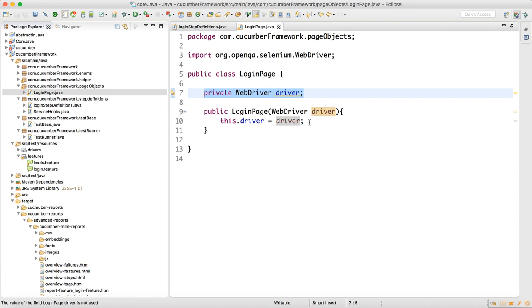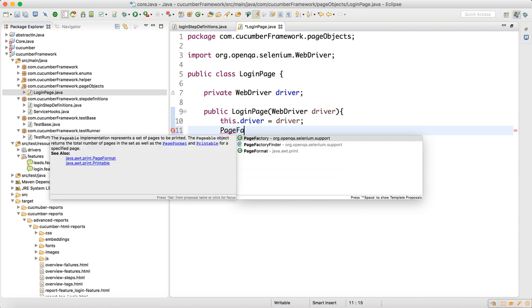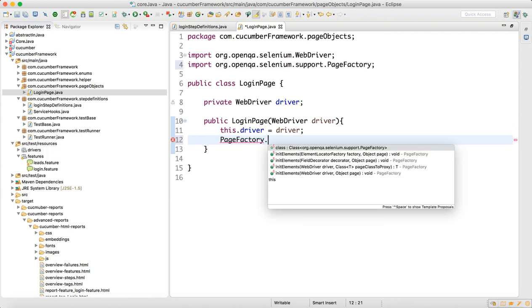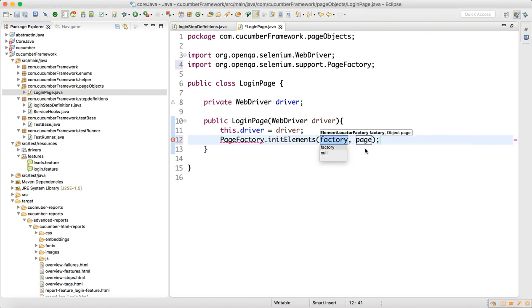Apart from that, we will also write PageFactory.initElements, with driver and this. What happens is that when you write PageFactory.initElements, it initializes all the web elements of the class.